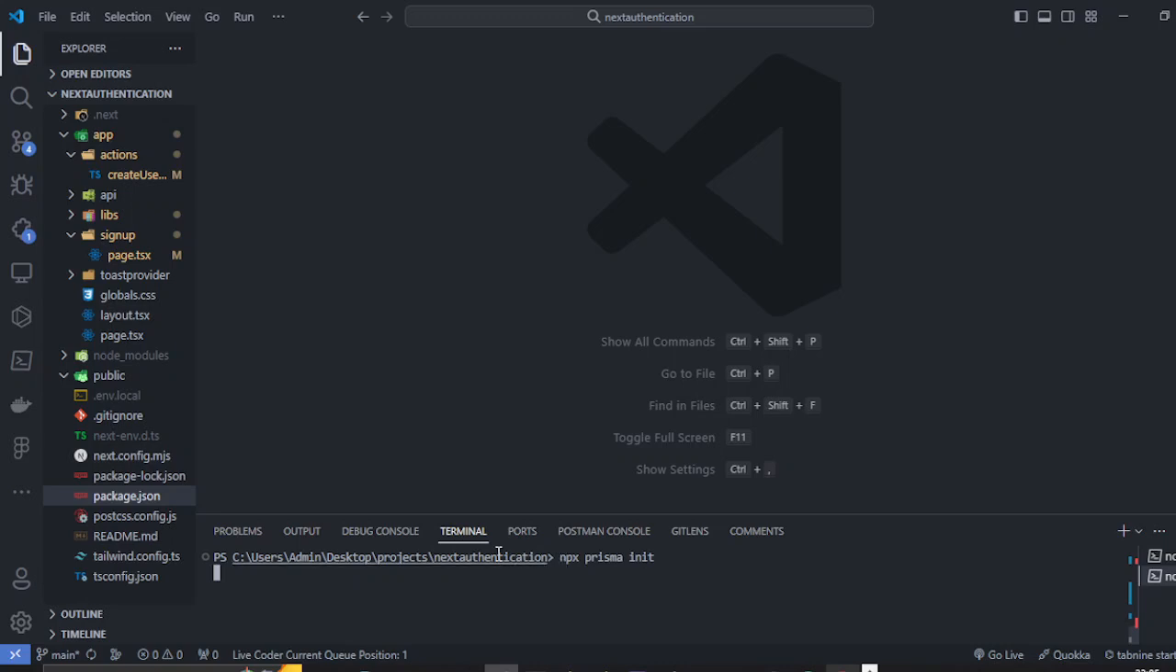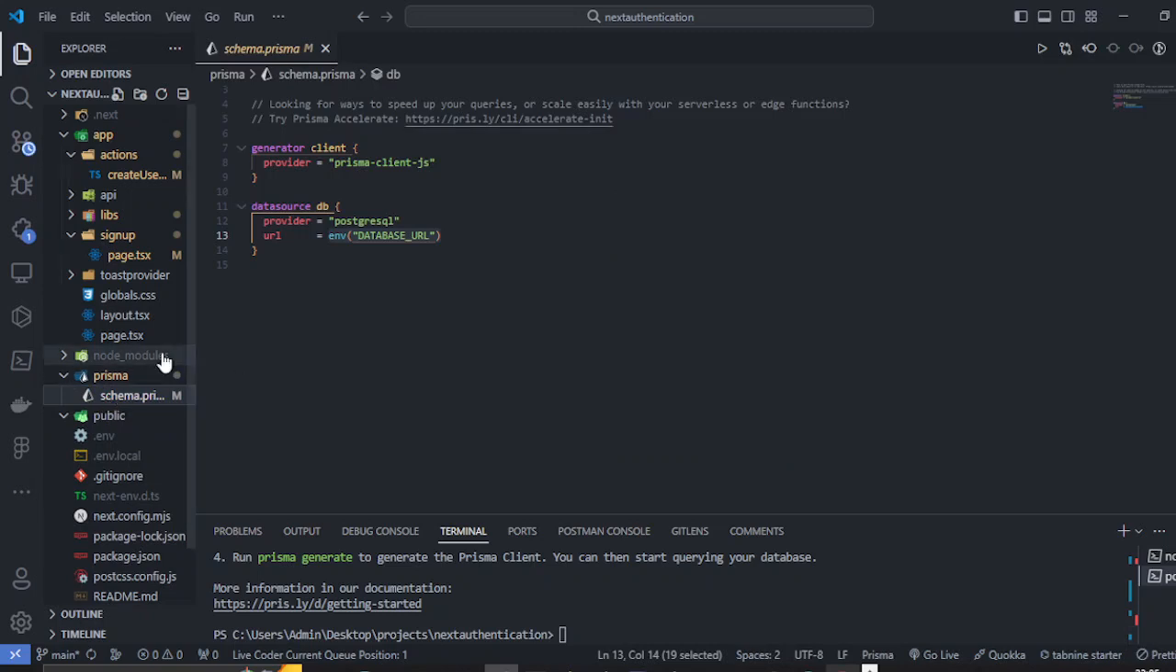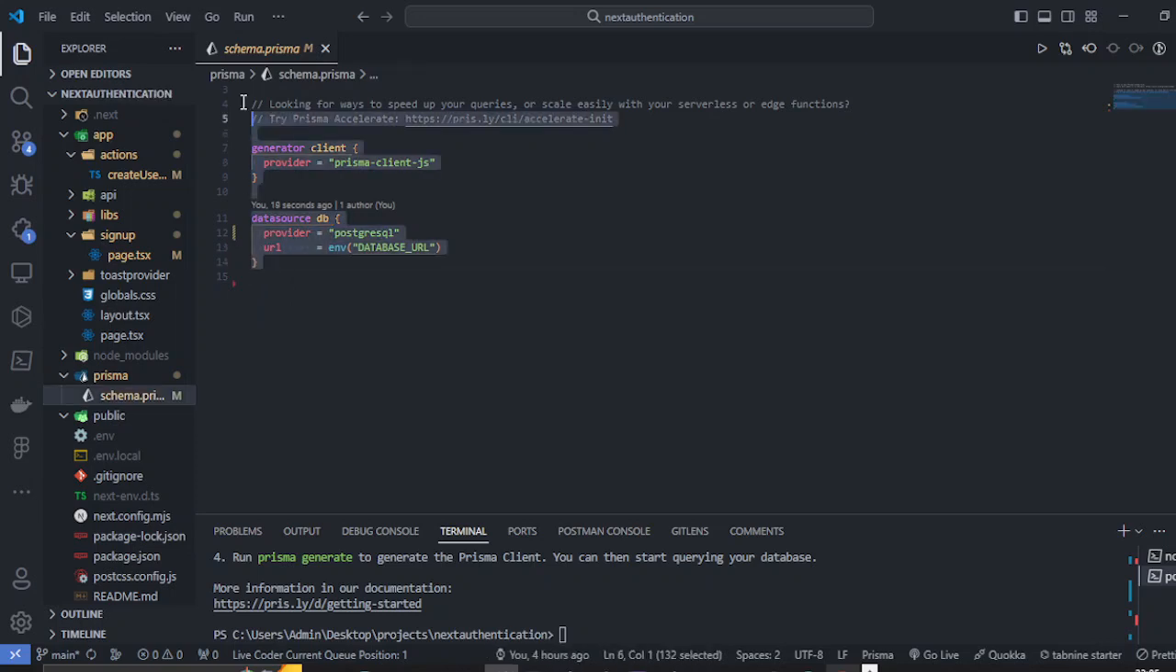Now what this one does, I'll show you what it does. It creates for us two things: a folder known as Prisma, and a .env file. If you look inside the Prisma folder, we have the schema.prisma file, and this is where we'll define our models for our database, our providers, then our URL. This is what we'll use to connect to our database.